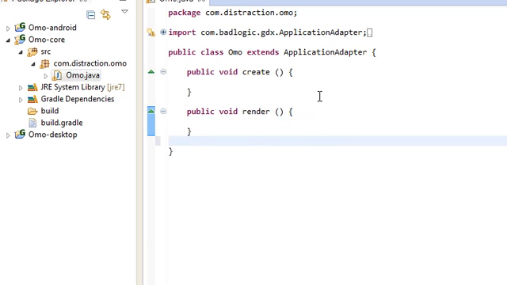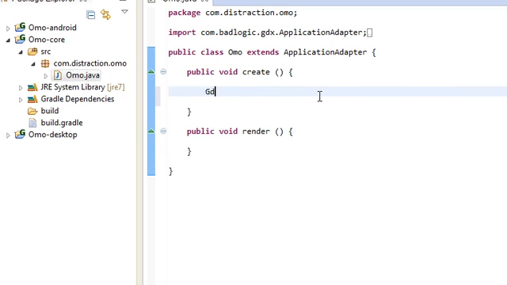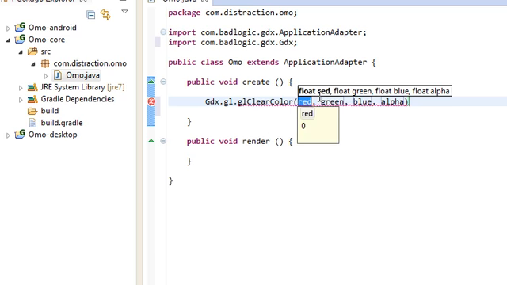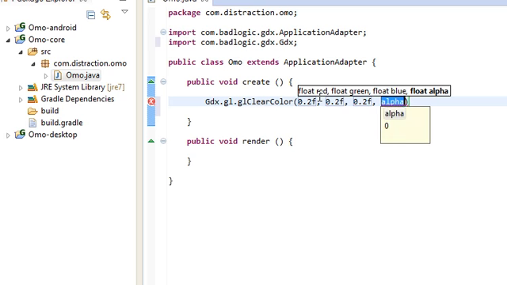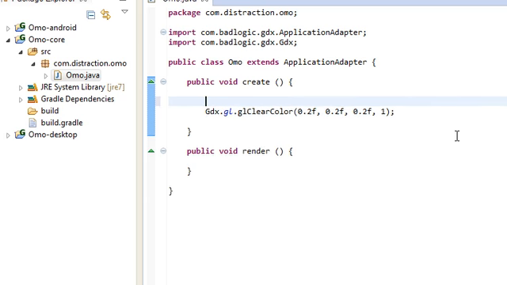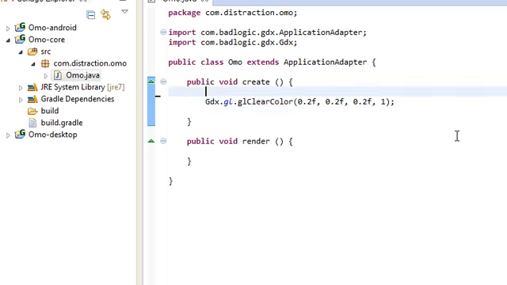Alright, first thing we want to do is set up all the GDX OpenGL stuff. So gdx.gl.glClearColor. I'm going to change it to a dark gray, because this game is going to be dark. So 0.2, 0.2, 0.2, 1. That's a dark gray. For people who don't know, this is RGBA: red, green, blue, alpha. So that's going to be the clear color.